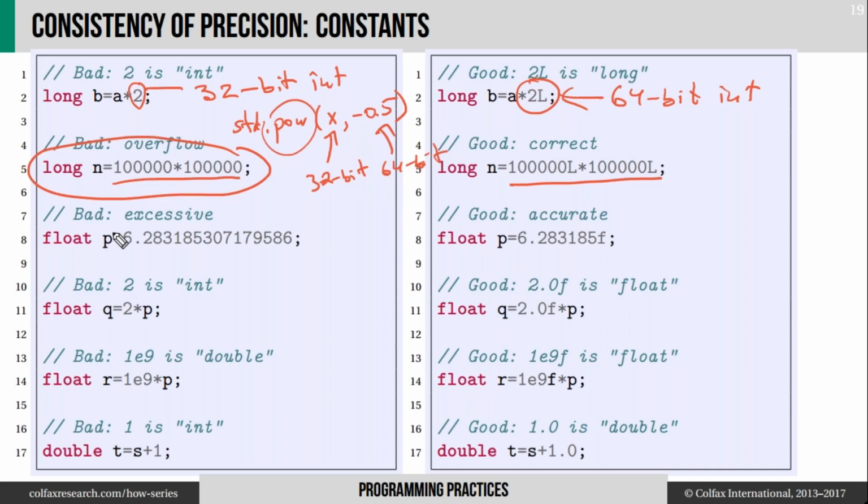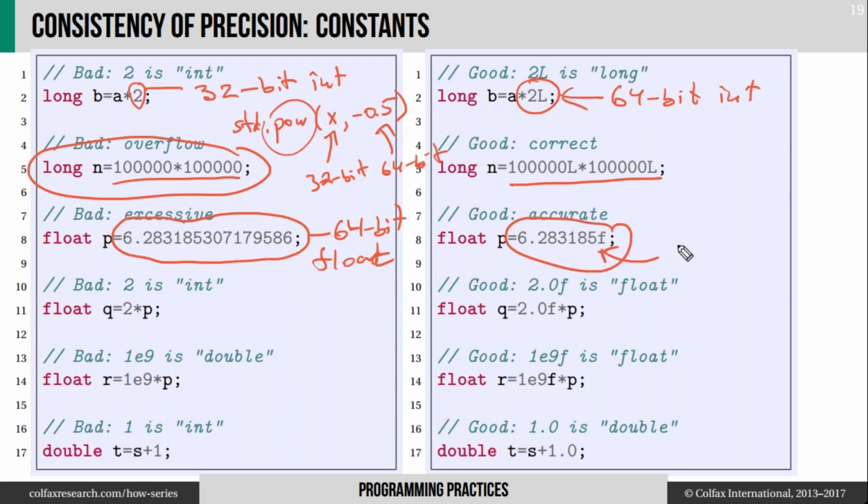Which brings me to the next rule. If you have in your code a literal constant that has a decimal point, by default, by the rules of the C++ language, this is a 64-bit floating point number, so a double. If you want to treat this constant as a 32-bit constant, remember the suffix f. This makes it a 32-bit float.